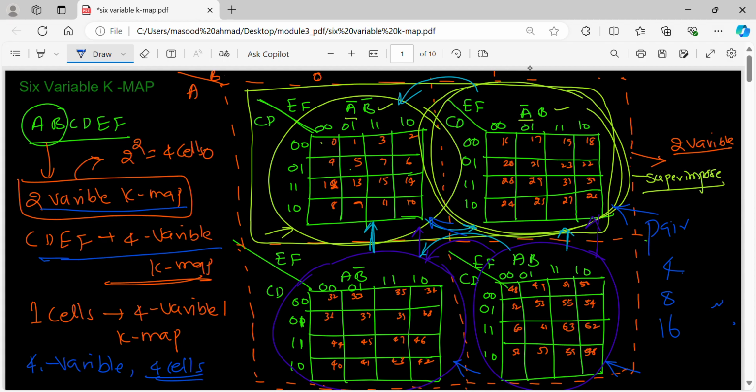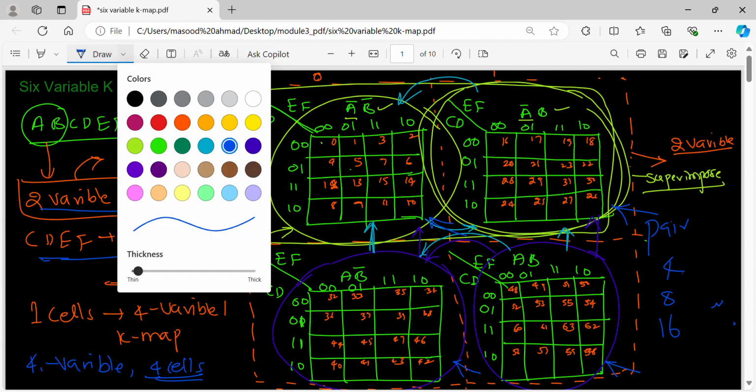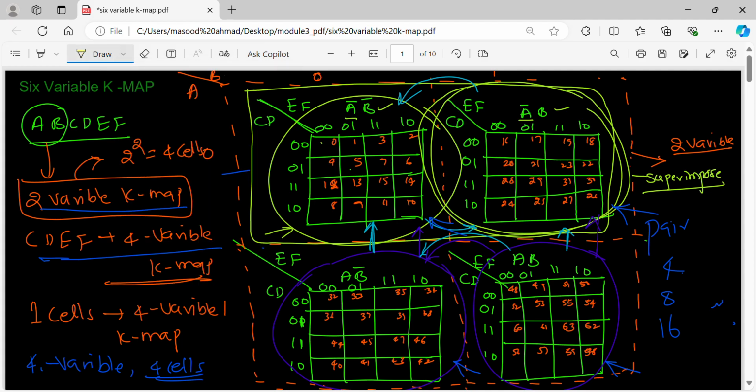This is a cell with respect to the red dotted line. In every cell we have a 4-variable, so whatever is in one cell can be combined with another cell by superimposing. If you are good enough with 4-variable and 5-variable, then it is easy to deal with 6-variable. So you need knowledge of 4-variable and knowledge of 5-variable.